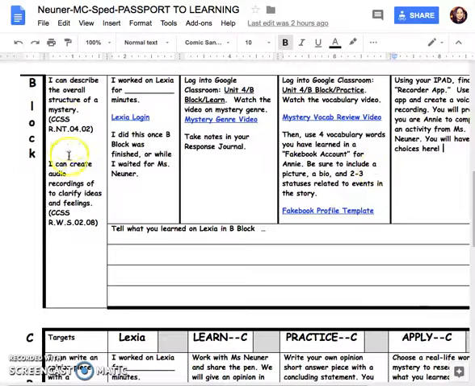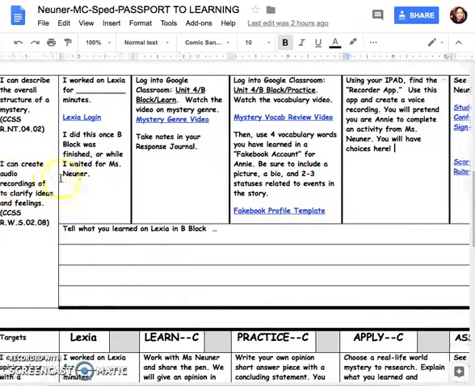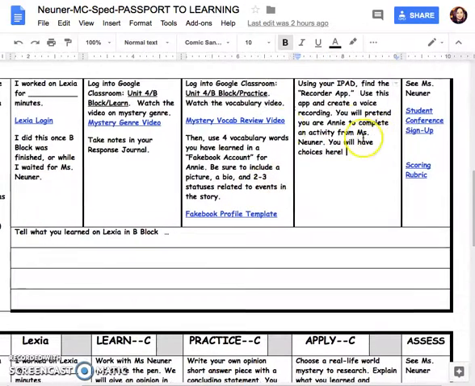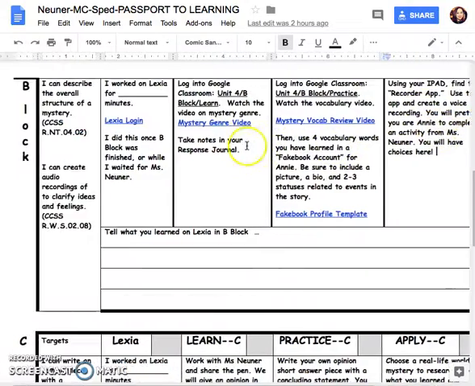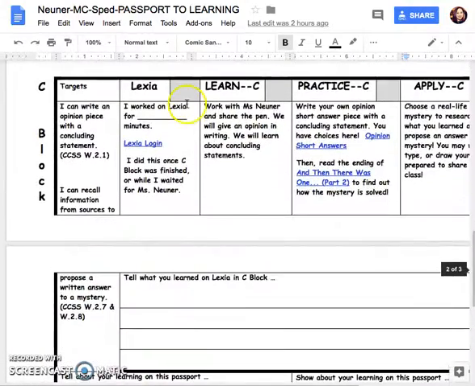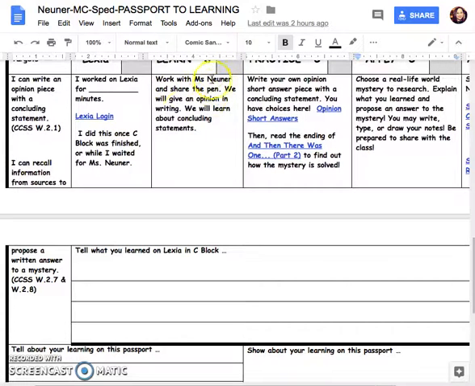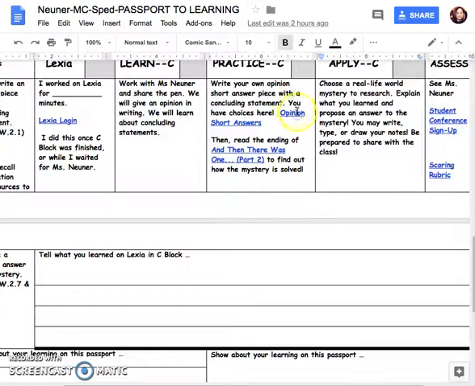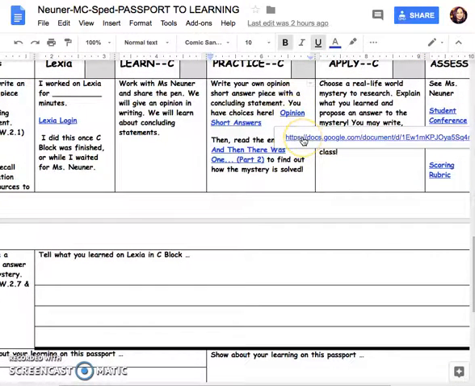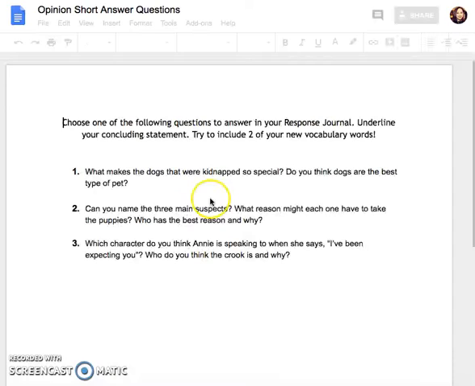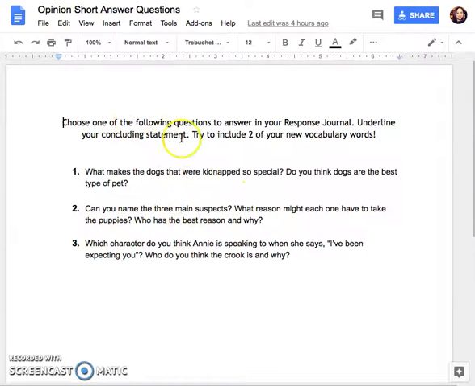After this, one of the targets is creating audio recordings to clarify ideas. And so I wanted to, as our assessment piece, interview them as the main character, again with the conference sheet and the scoring rubric. And then the C block, again with Lexia. And then there's going to be some things that are going to require whole class or small group instruction. In particular, here I chose learning about concluding statements. So after they get a really solid grasp of that, they can go here and answer one of these 3 questions. This again addresses learner variability.